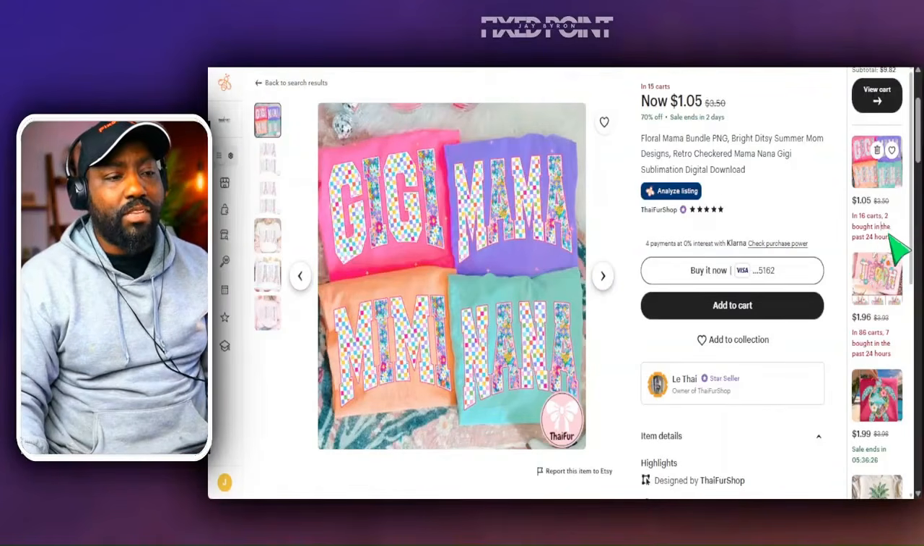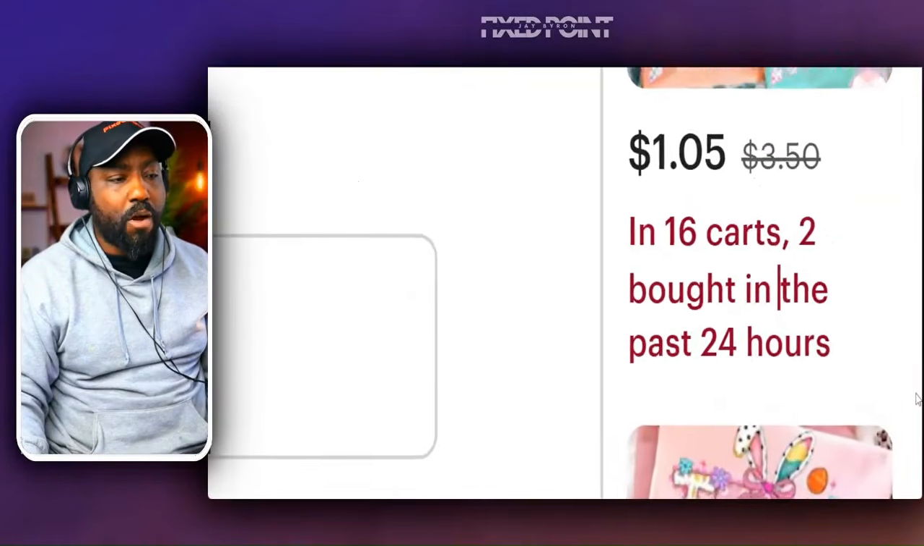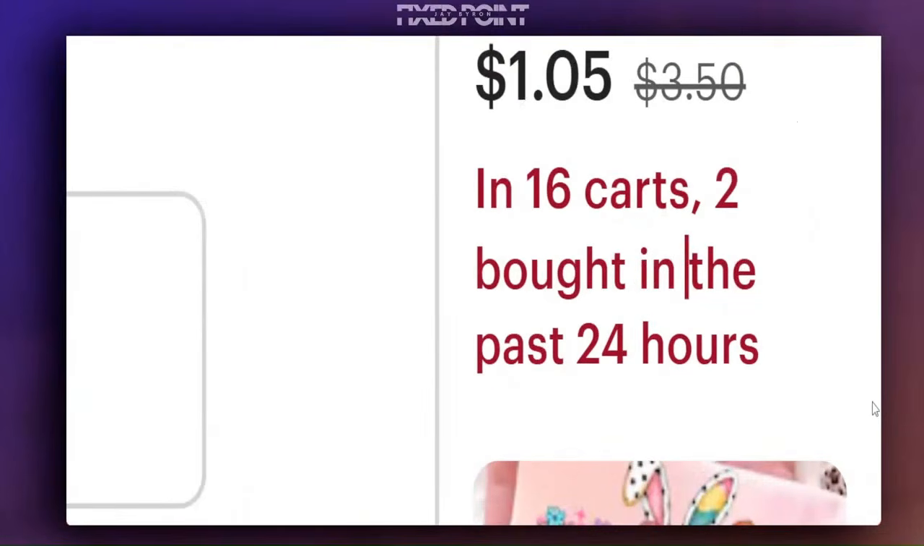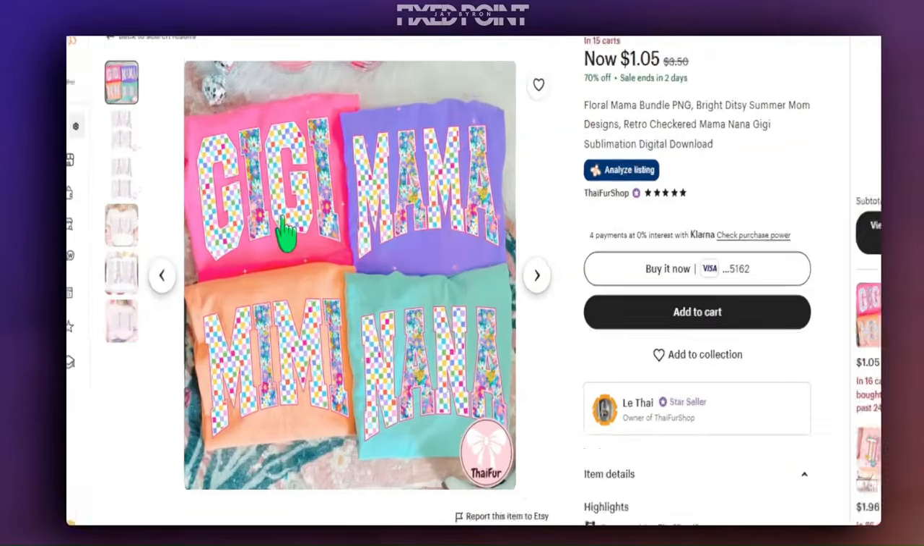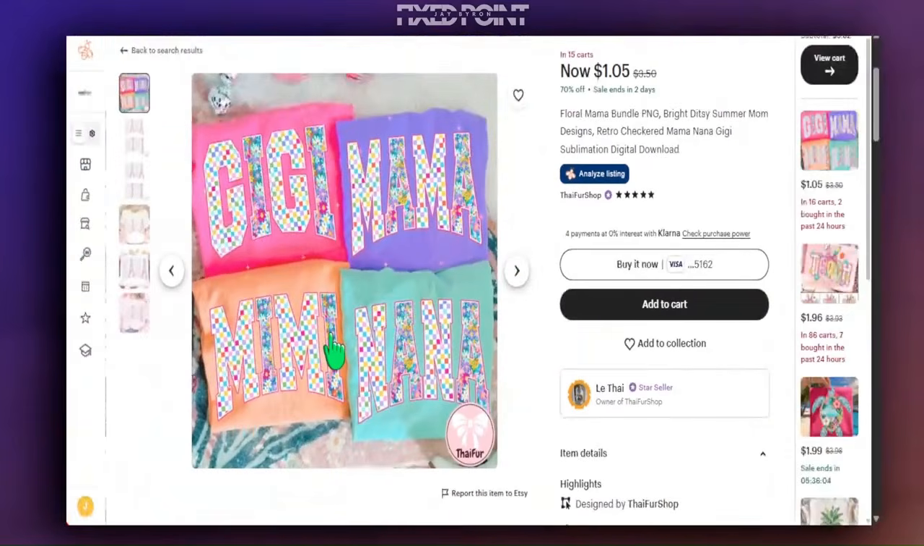Here's some data on this if you need data on this. Two people bought this in the last 24 hours. They don't even have that many people in the cart yet. What could you do if you made one for graduation, back to school, summer trends, 4th of July trends, and you made one for Gigi, Mama, Nana, and what have you? That's an easy win in my opinion.